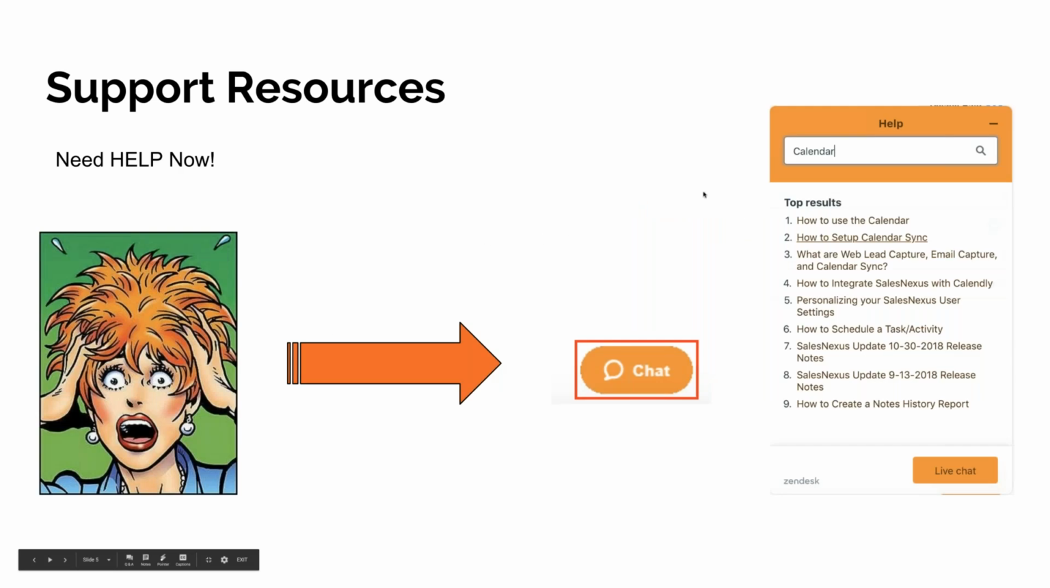Also in the system, and I'm going to show you this when we switch over to the SalesNexus demo site, I'll show you the chat, which many of you have probably already found is the chat button down in the right corner. It'll open up this help pop-up, and as you can see from this screenshot, the help pop-up will actually let you search the knowledge base on certain topics that you may be trying to do and you're not really sure how in the new version. Here someone's typing in calendar, and you can see here it's got a bunch of different articles that talk about the calendar and different things you can do with it.